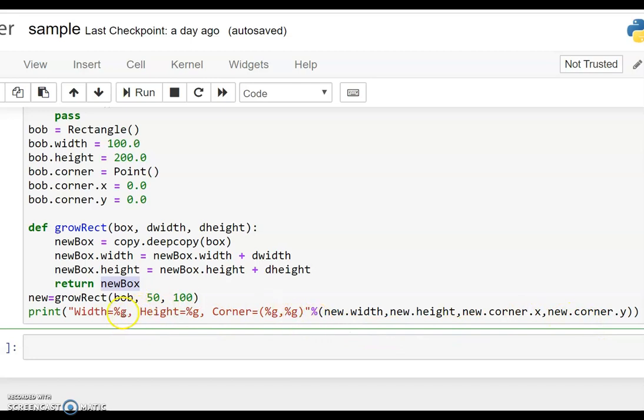We have already discussed what this %g refers to. It's basically a floating value. When we use this %g, it prints the value exactly instead of printing decimal values. Okay, we're just printing the width, height, and the corner value. In this, you can observe we print, within a set of small brackets, the corner values, the x coordinate and the y coordinate value. So we'll just execute this program.